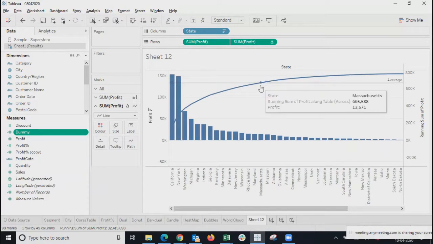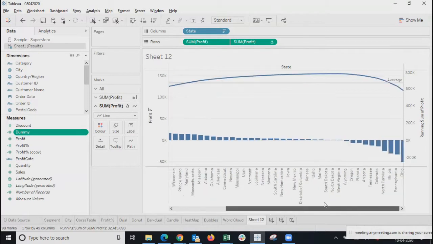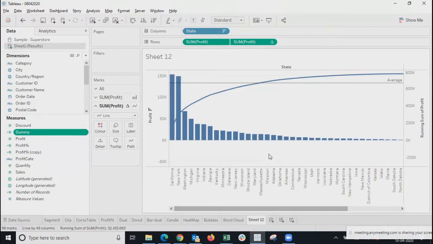But yes, if you want further improvement, definitely you will have to focus on individual items so that you can improve the sales in those individual states. Right? So far it is clear? I mean, what all we have done in order to create it.